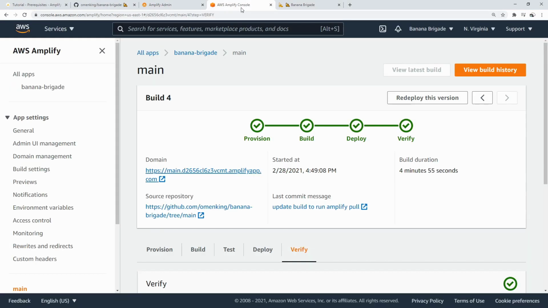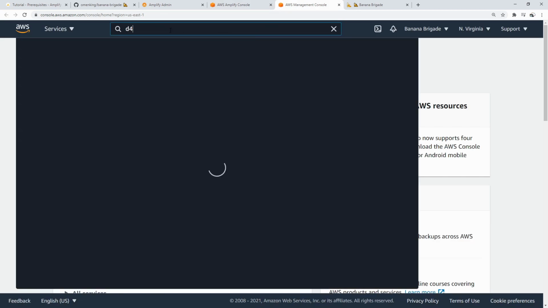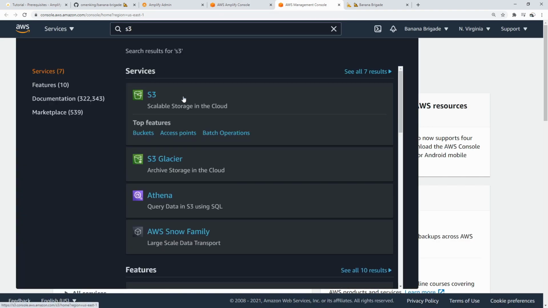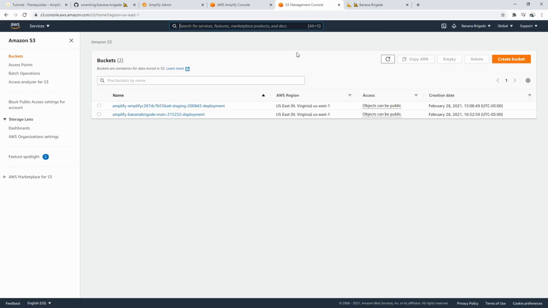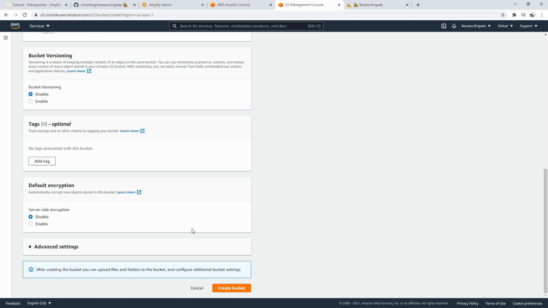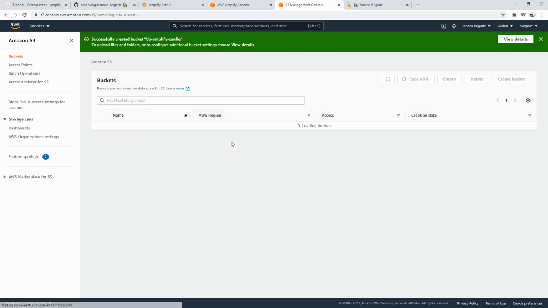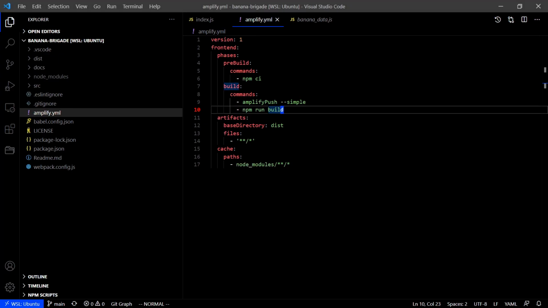So what I'm going to do is go to AWS. We're going to make an S3 bucket. Okay. And we already have admin access. Our service role has full access to everything, so we can do whatever we want. I'm going to make a new bucket. I'm going to call this Amplify Config. Call it BB for Banana Brigade. You'll have to name yours differently if you do that. And I'm just going to put the file in this bucket.